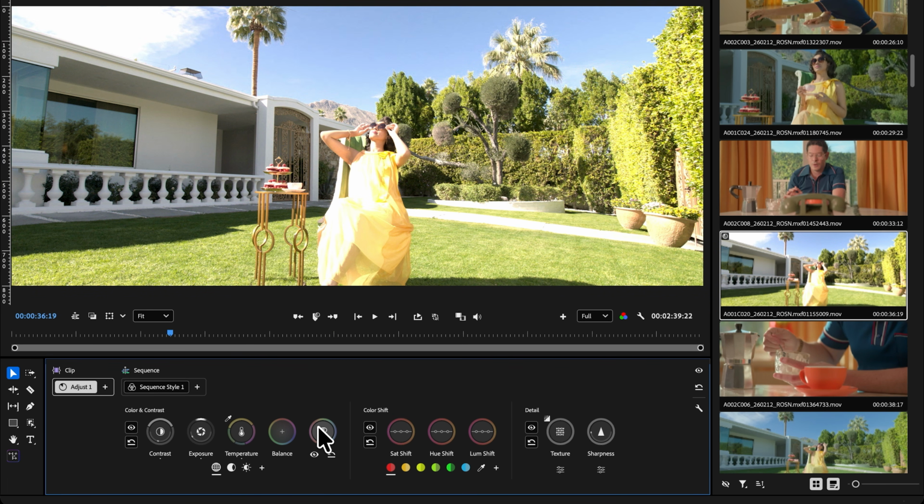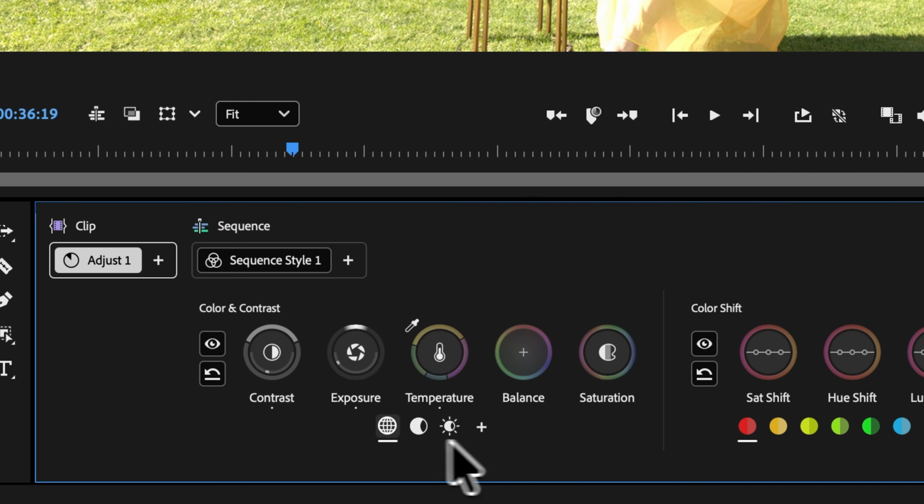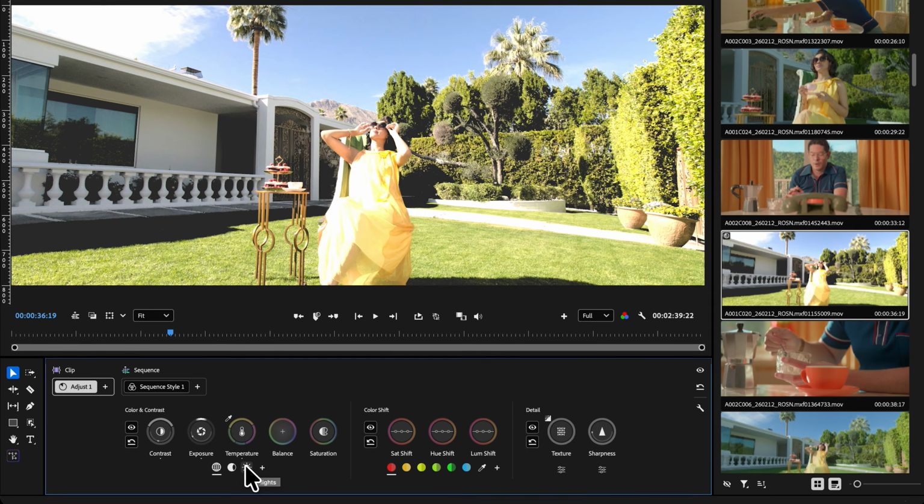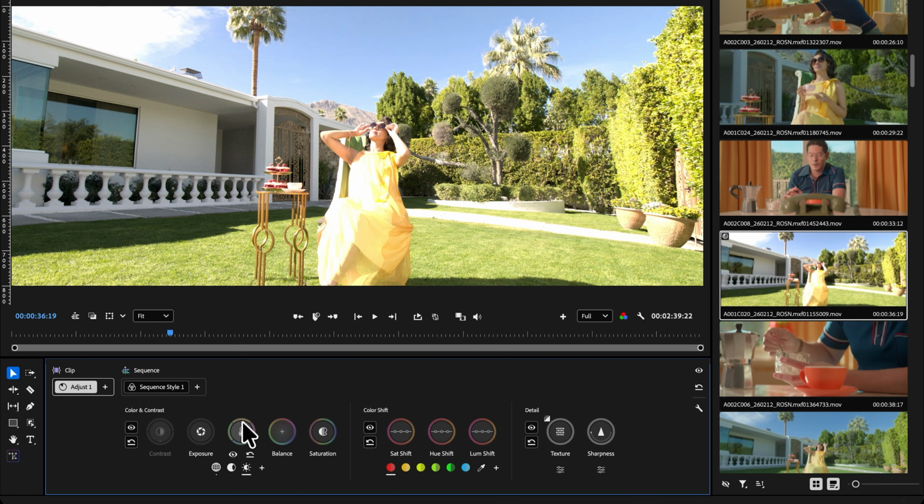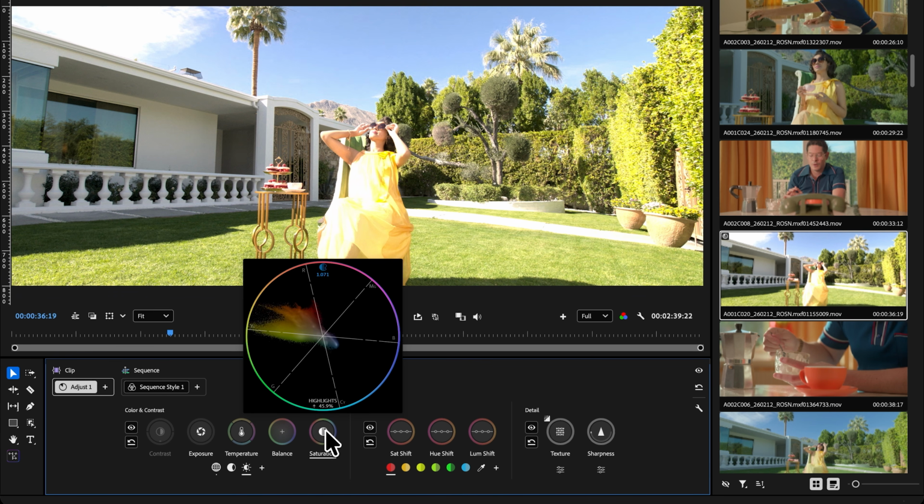Now, instead of impacting the whole image, I can target specific tonal ranges down here. I can just choose highlights, shadows, or add my own zone. Once I've clicked on highlights, then I'm only impacting the saturation of the brightest parts of the image, for example.